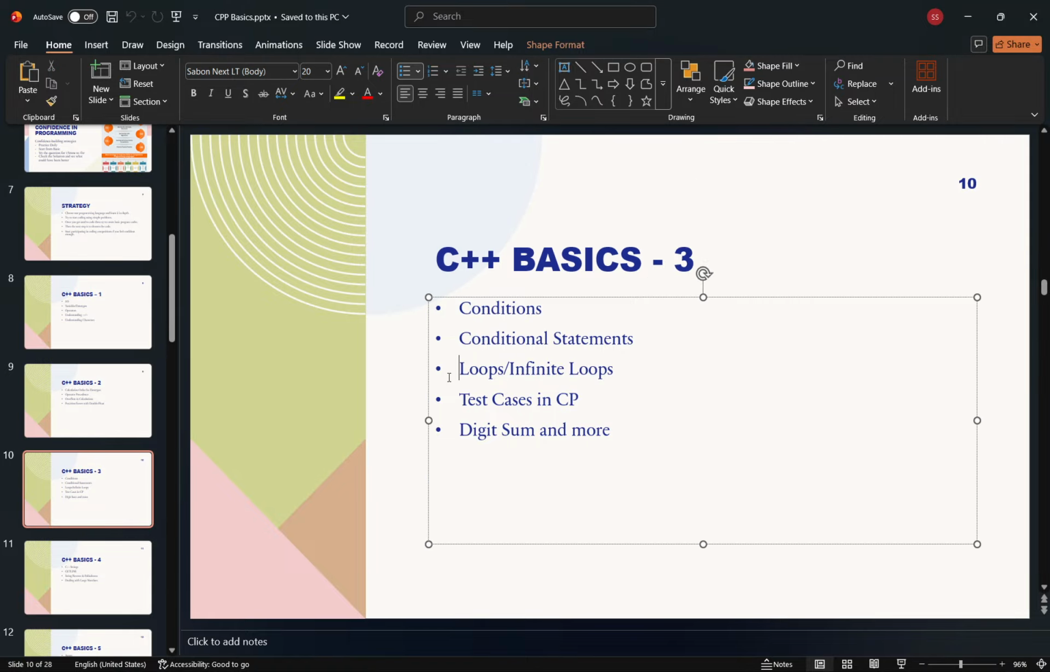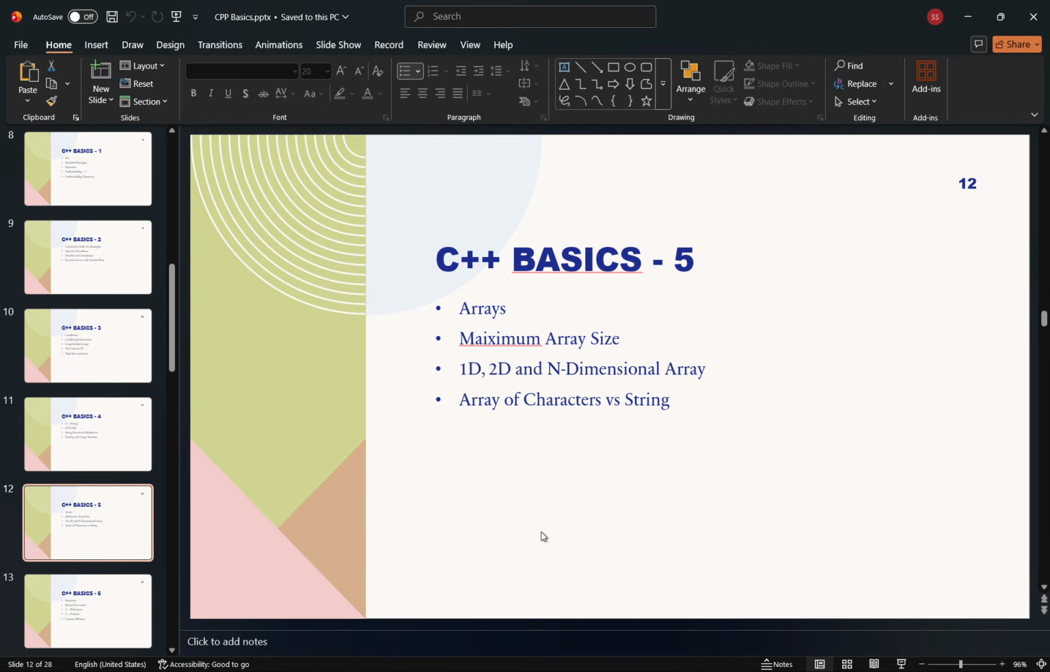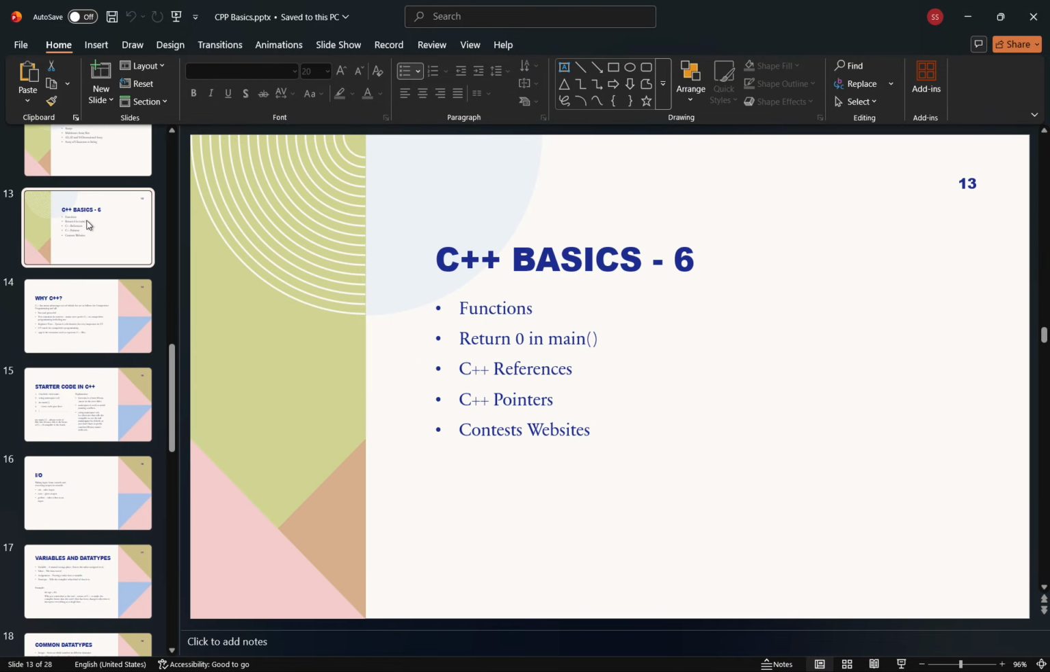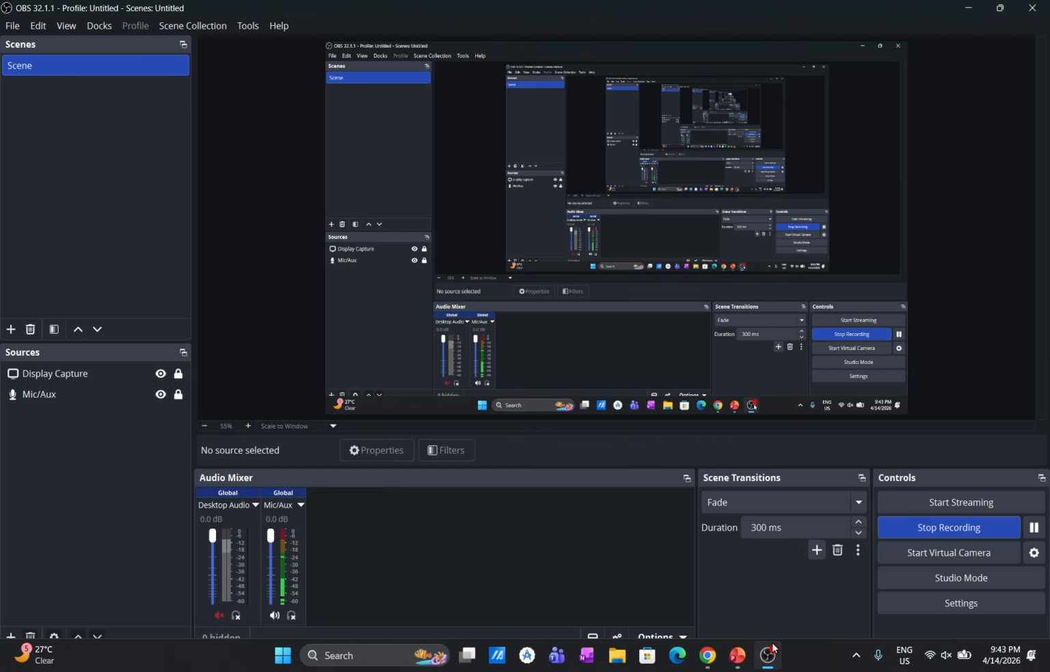C++ basics 3: conditionals, loops, and then test cases in CP, digit sum, and more. Then C++ string, getline. Yeah, obviously. That will be your syllabus for the next few videos, I'd say.